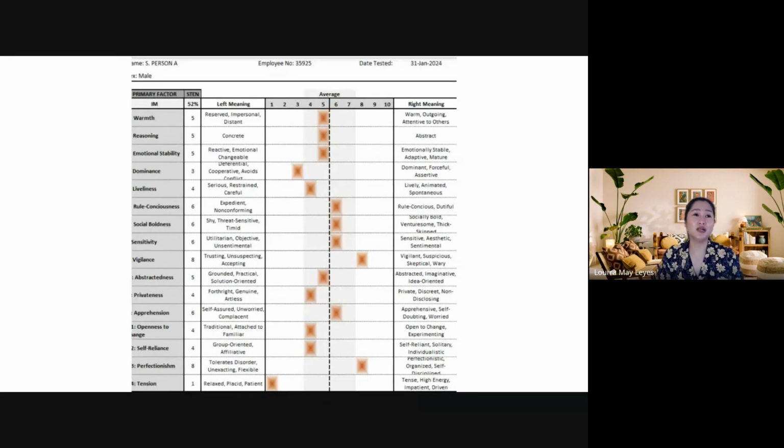Okay, another example. In the tension, if you are an extremely low scorer in the tension side, maybe you are too relaxed, too placid, too complacent. You are not highly motivated anymore. Parang, okay na ako dito, masaya na ako dito, hindi naman mataas yung sahod ko, hindi naman masyadong mababa yung sahod ko, kaya okay na ako dito sa ganitong trabaho, okay na ako dito sa ganitong klaseng position.